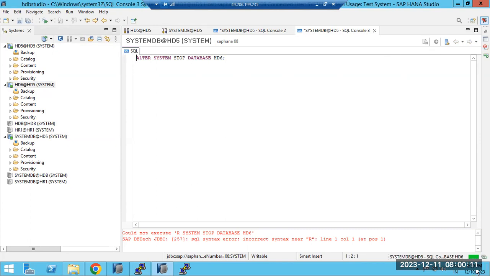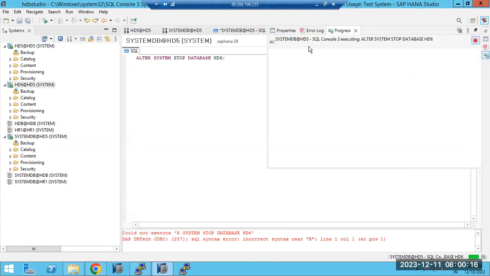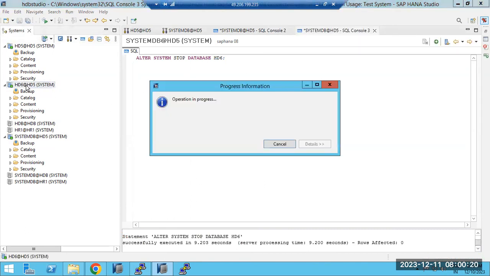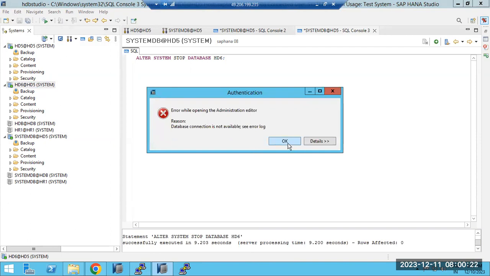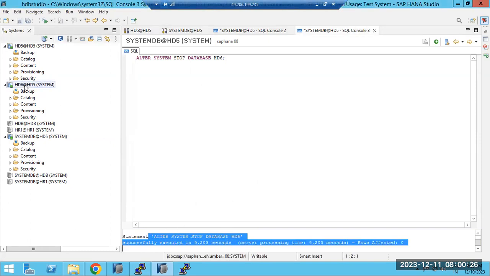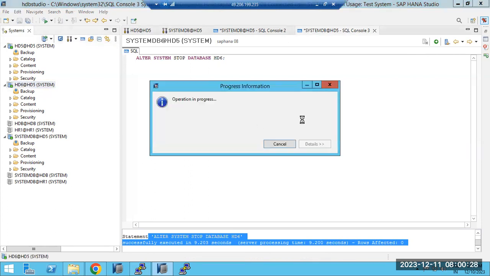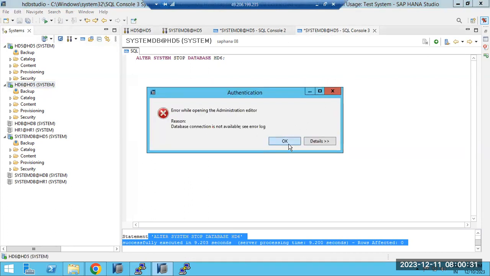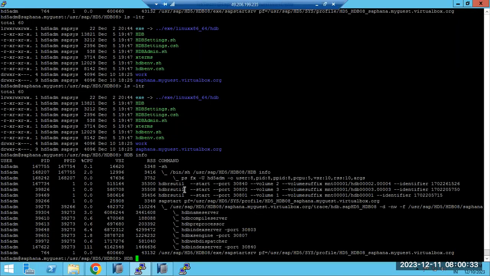Yes. So see here, it is executing now. The command is getting executed here, which means it is stopping only this tenant database. HD6 tenant database only is getting stopped. See here, database is not available. It is stopped now, right? So like this, we can stop the tenant database here, only the specific tenant.